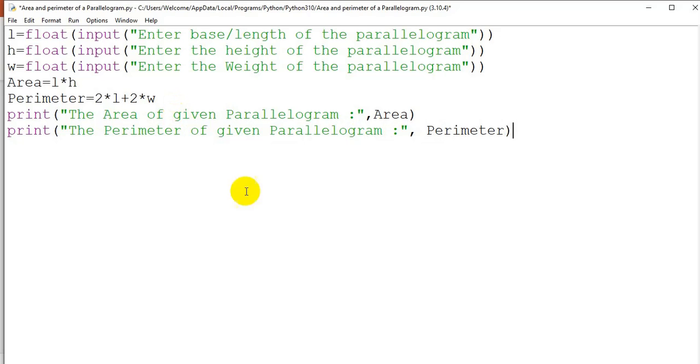That's it. I have taken length, height and width as input. So I'm using the float of input function and enter the base, length of the parallelogram, height of the parallelogram and the width of the parallelogram, because the input function always returns a string. So the length, height and width are converted into a floating point number. That's why I have given the type conversion here. So area equal to length into height, perimeter equal to 2 into length plus 2 into width.